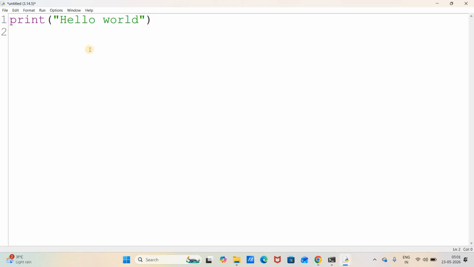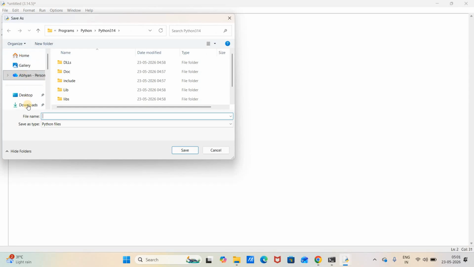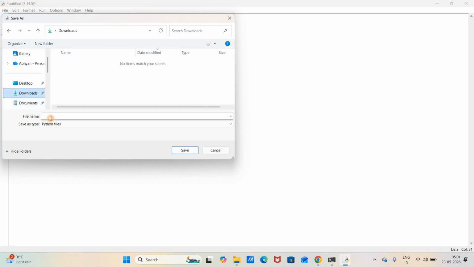So now one line I have written, then I'm writing another line, print welcome to Abhyan Tech. Okay, so now here I am writing 2 lines of code. After writing 2 lines of code, first you need to save the file. Go to file and then save, or simply Ctrl S also you can type, and I am saving the file in the downloads.